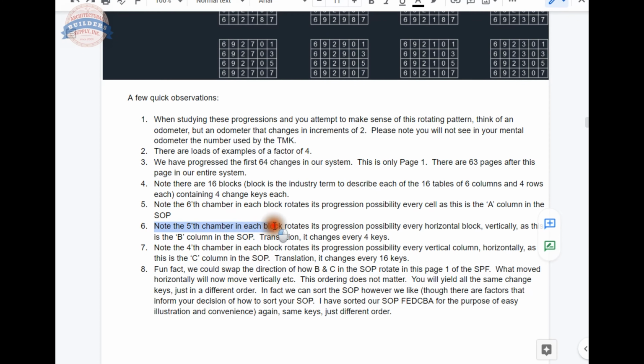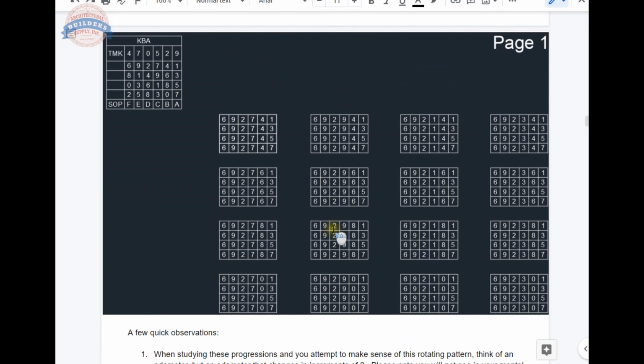Note the 5th chamber in each block rotates its progression possibility in every horizontal block vertically, as this is the B column. Translation, it changes every 4 keys. These 4s get changed to a 6, to an 8, to a 0, because that's our progression possibilities in the B column, which is the 5th chamber. So it stands to reason that all the 4s are here. All the 6s are here. All the 8s are here.